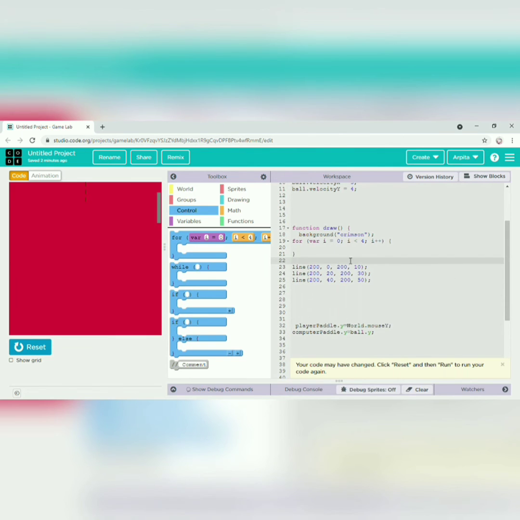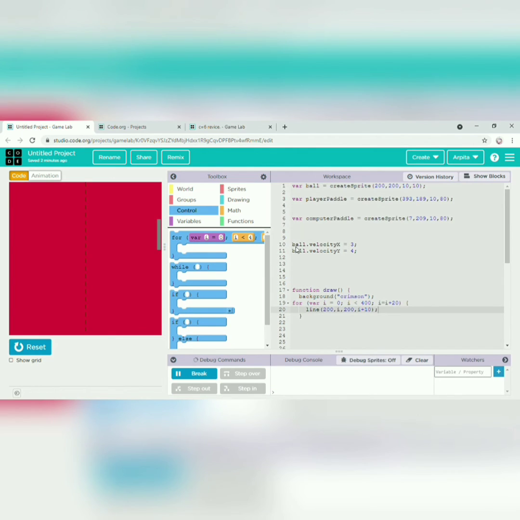Then we are going to put a line in the for loop, that is line(200, i, 200, i + 10). Then I will run the code and you will see the dotted line.